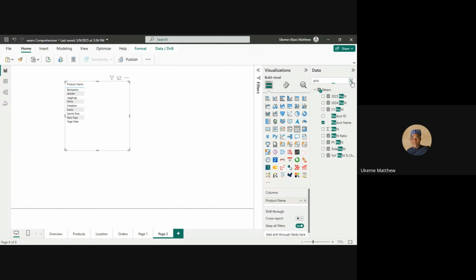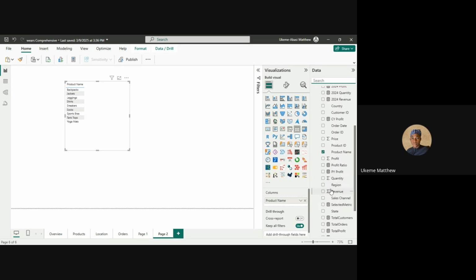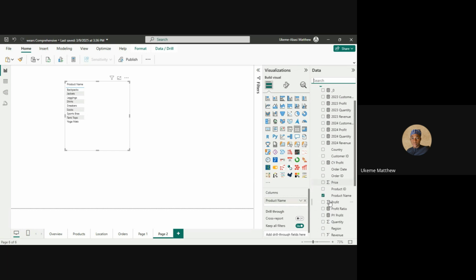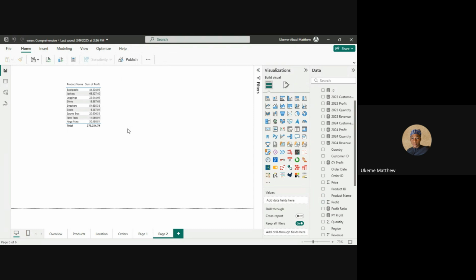Okay, yeah, that's it. And then we want to go to profit as well. Click on profit. All right, here it is. As we're trying to look at the profits for each of these products. I don't think we should work on this table for now because we'd have to put in some calculations first. Let's go about other charts.